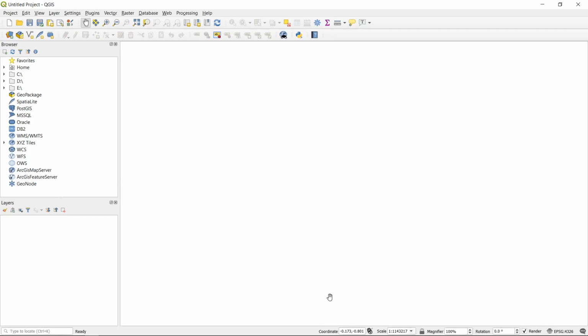So below the map canvas, we have some pieces of information referring to the information in the map canvas. The most important being the coordinate location of the cursor, the scale at which our data is displayed, a magnifier, a rotation of the map data, if you want to have it different than the default north orientation of your chosen coordinate reference system.